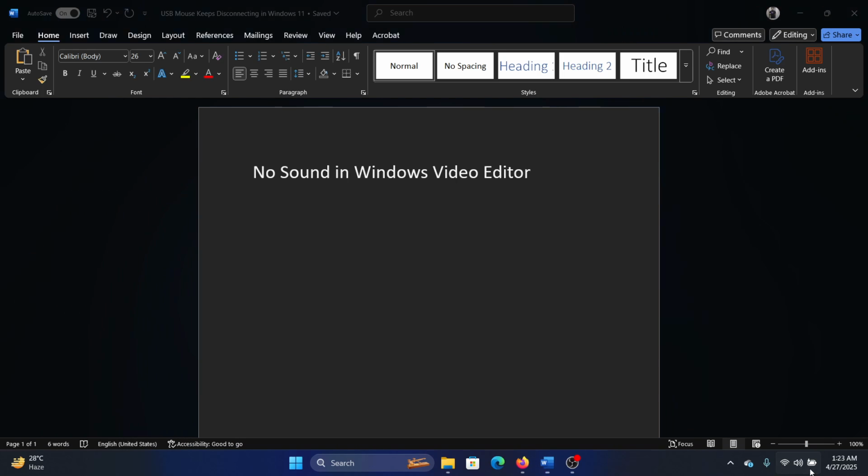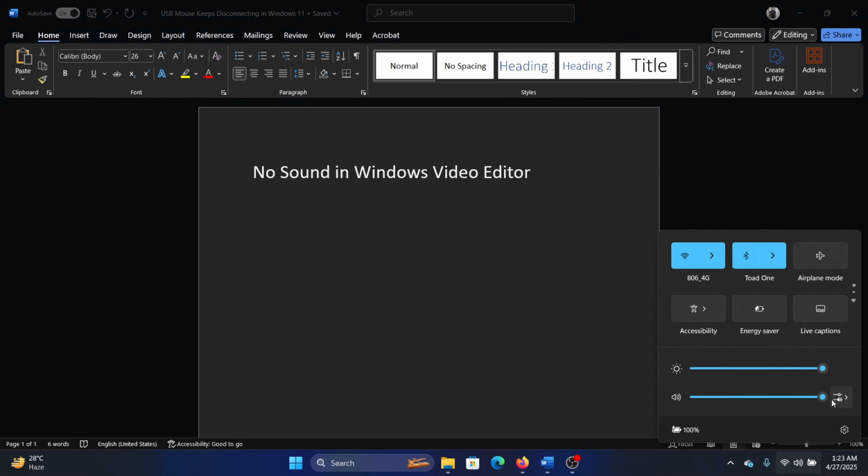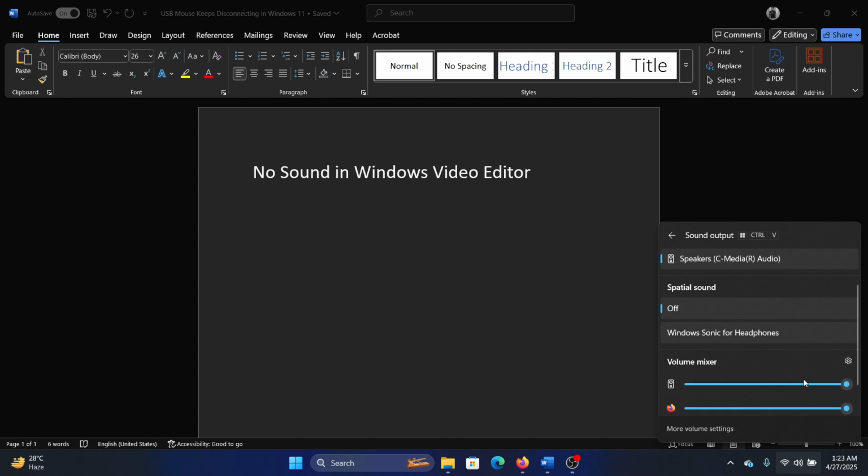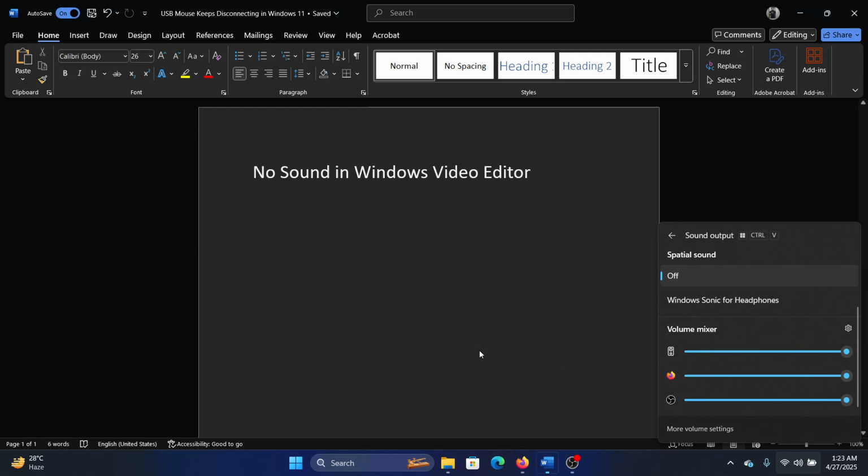After this, check the system volume by clicking on the system tray, and you can also click on the volume mixer and scroll down and check the volume here.